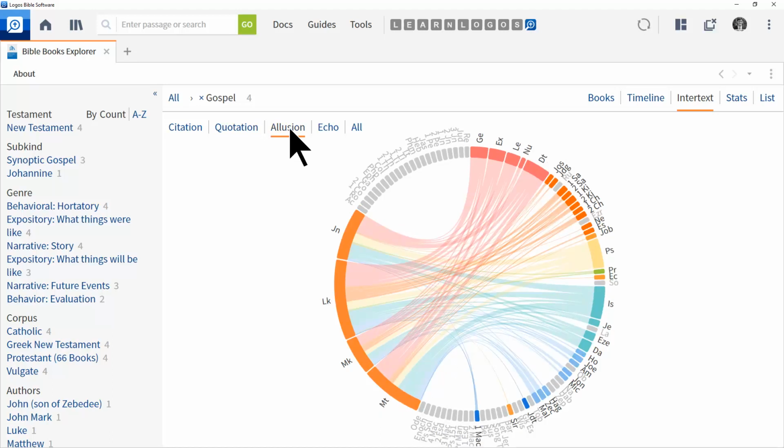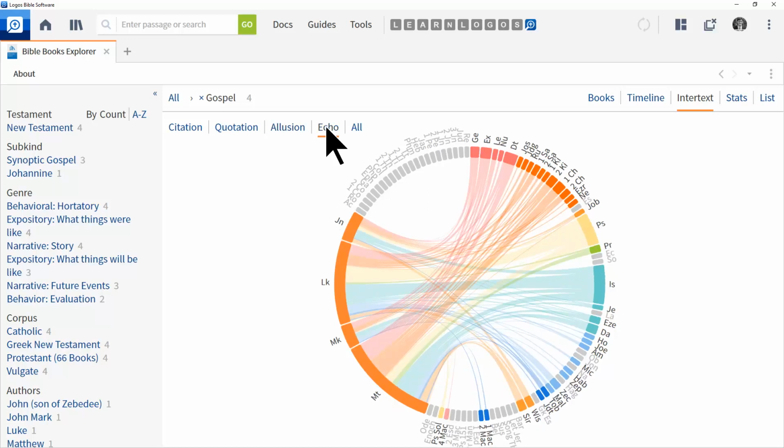Now, as we move to allusion, we can see the number of colored ribbons increasing, and that's because the connections are more generalized. Let's go ahead and click on echo next. Echoes are very loose connections from one book to another, and that's why we're seeing a large increase in the number of colored ribbons. Let's click on All as our last option listed here.